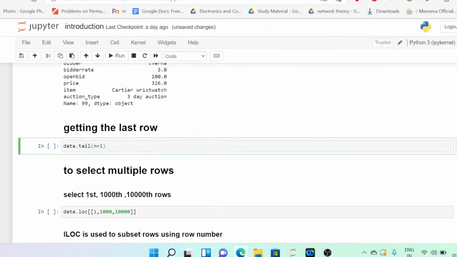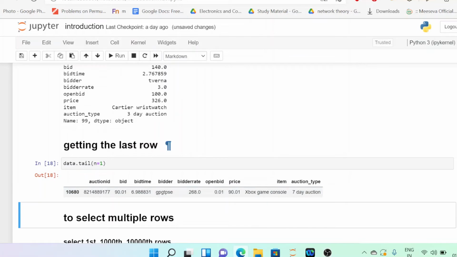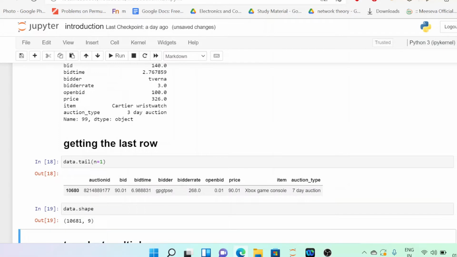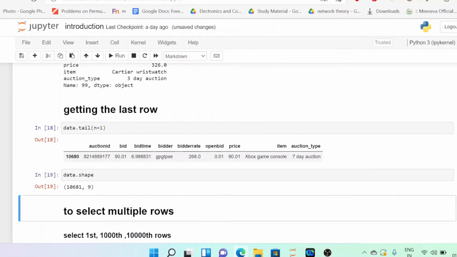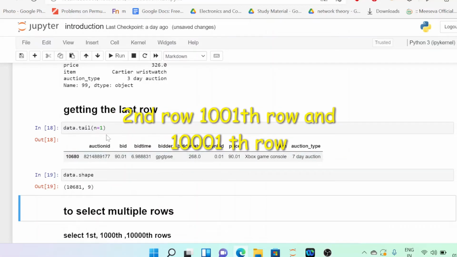And now let's see the last row of the data. Let's run this. Here you can see its index value is 10,680. Let me do one thing. Let's see the shape so that you can know how many rows are there. There are a total of 10,681 rows and 9 columns. As the count starts from the 0th position, 10,680 is the last row. So this is the last row.